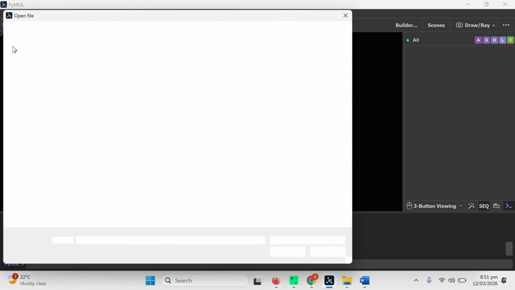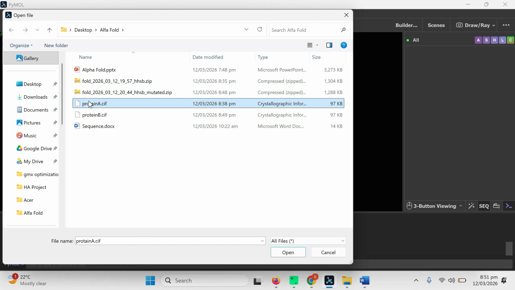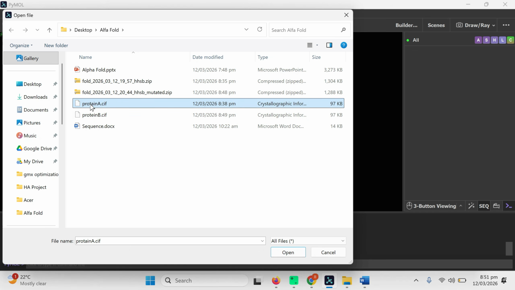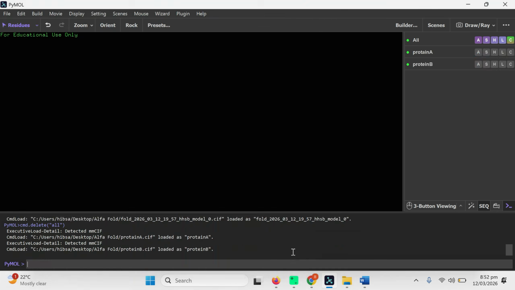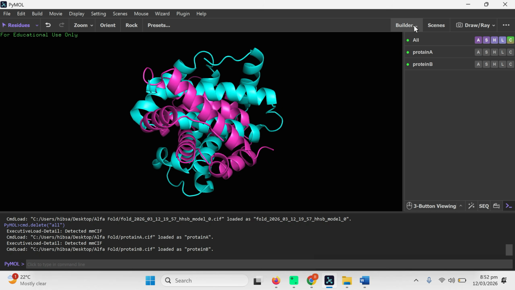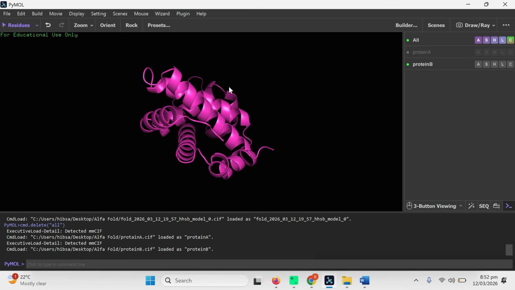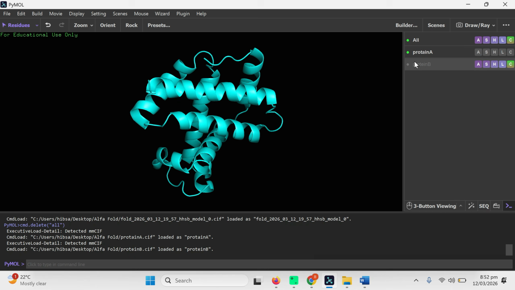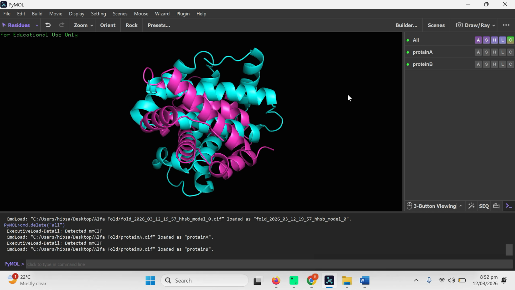Now I am going to PyMOL and going to open both the mutated and non-mutated file together. The protein A is non-mutated and protein B is mutated. I just changed their name to make it simple because in the next step I am going to run a command to superimpose both of the proteins. Open these both proteins together. You can see these two proteins are visible. Let me hide the sequence. So this pink protein is protein B and cyan color protein is protein A.